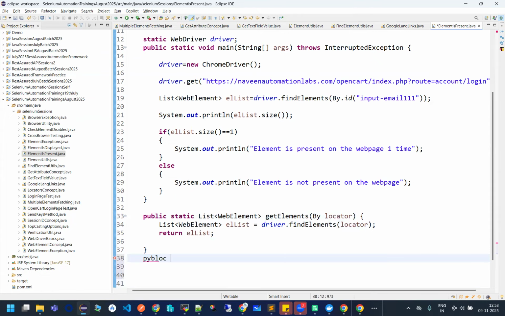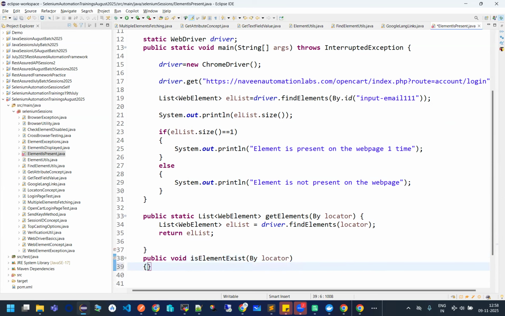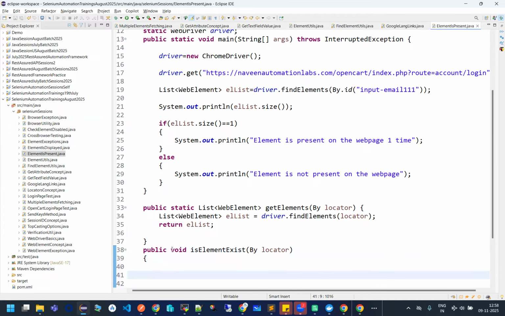What is that? I am saying, I really want to, just give me a second, guys. I really want to check whether your element exists or not. Okay? And provide the By locator. And now what do you want to write here? First of all, I want to locate the elements.